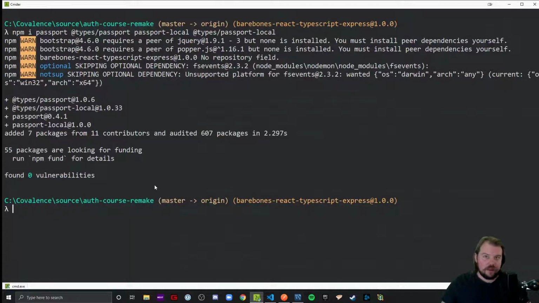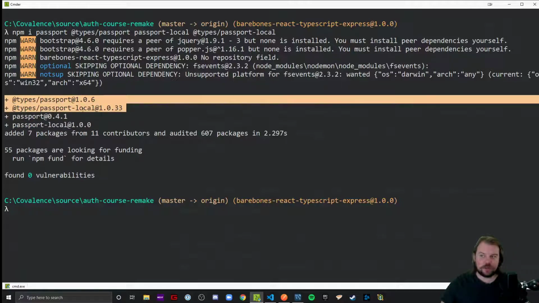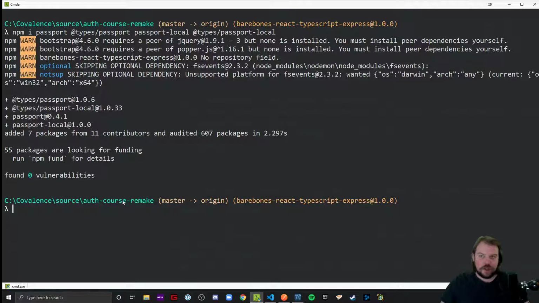Okay, from the end of the last lecture video, I had just got done installing Passport, Passport Local, and the two typings for those two libraries as well. So now that we have a little bit of idea of what Passport is for, what it does well, what I think it doesn't do well, let's just learn how to use it.